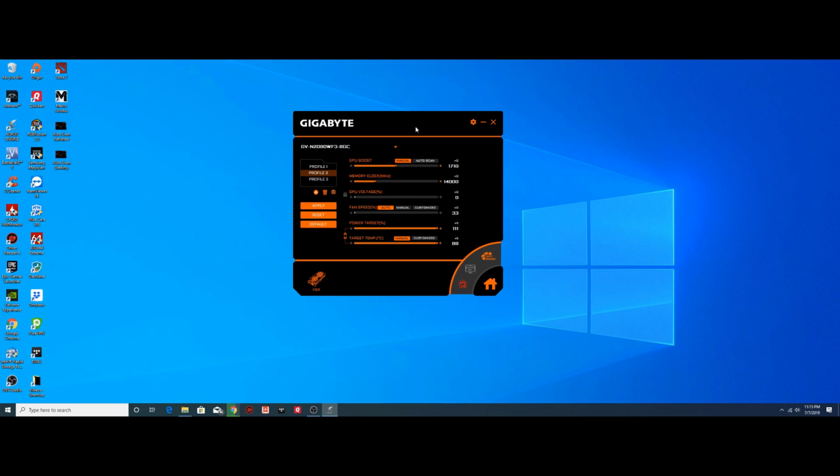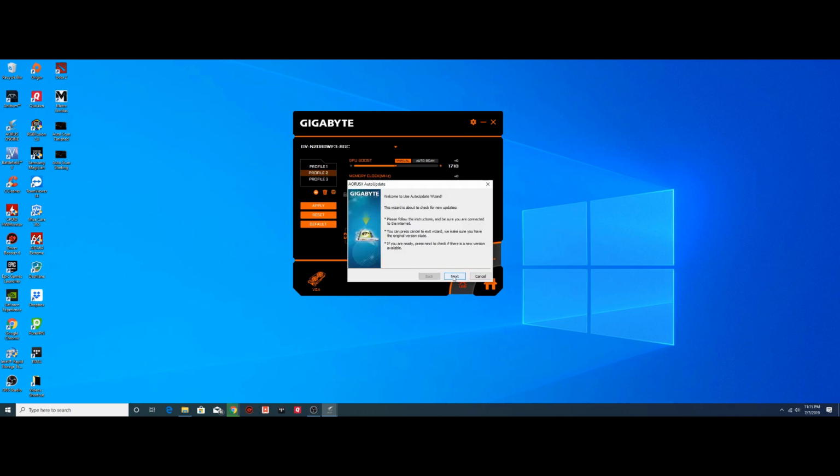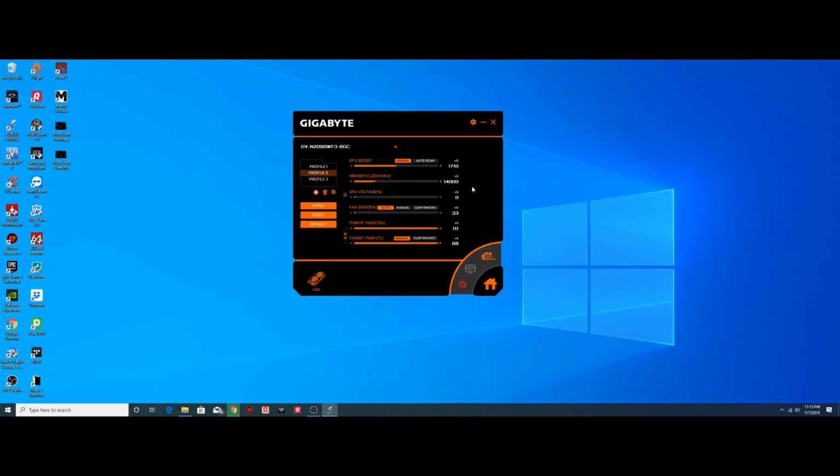Now, if you already have the Aorus Engine installed on your computer and you want to make sure you get the latest update, you go to the top right hand corner, click the gear icon, and click on check for update. Next, again, pick your continent. And of course, I have no updates, but that's because I just updated it prior to making this video.